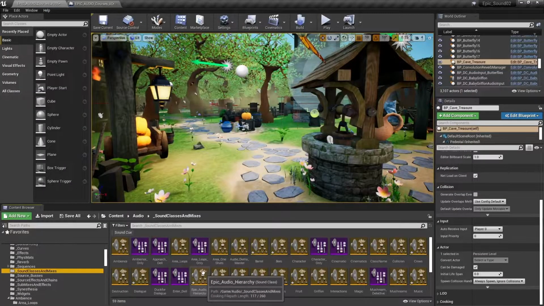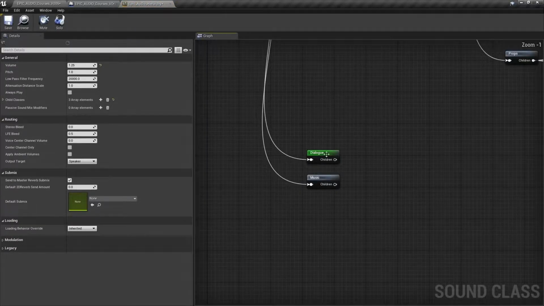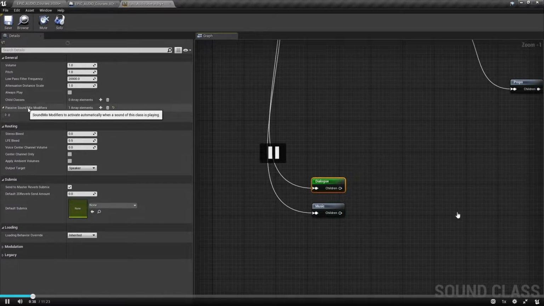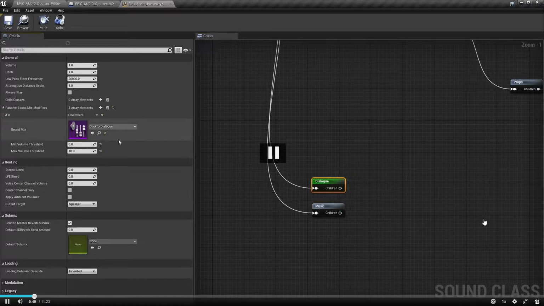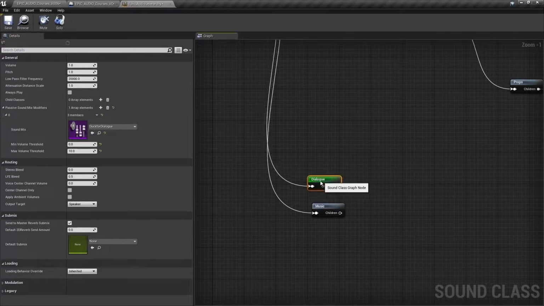If we open our Epic Audio hierarchy, you might have noticed that the dialogue sound class looks slightly different to the others in that it's highlighted in green. This is because this sound class has a passive sound mix modifier attached to it. Passive sound mix modifiers allow the automated application of mix states. Whenever a sound from this sound class is played, this passive sound mix modifier will be applied.